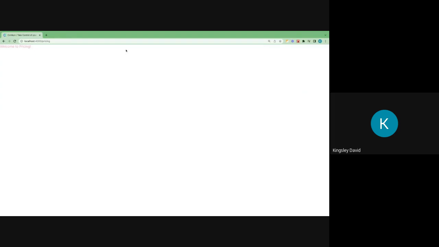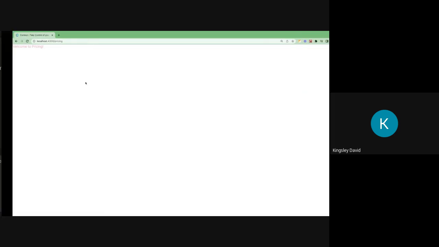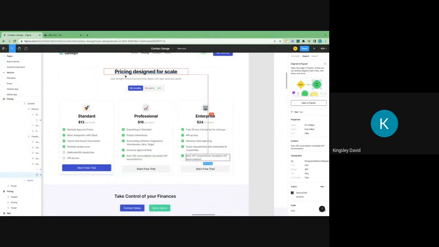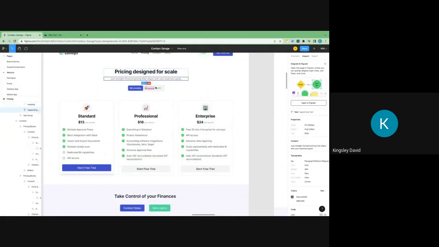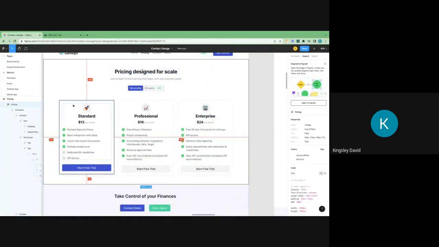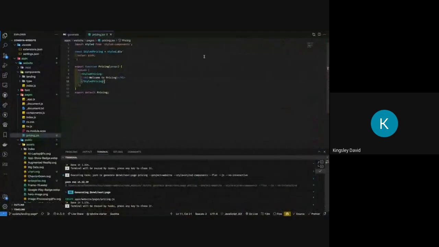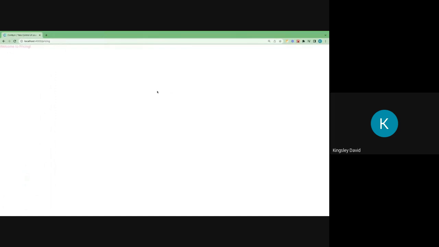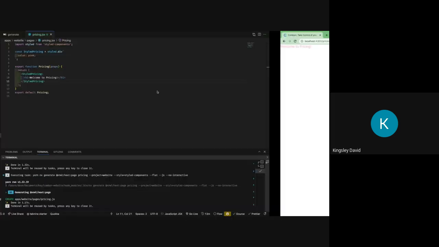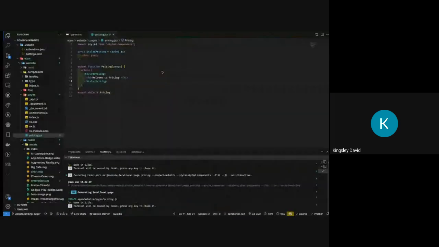So now let's go back to the pricing page, and it says, "Welcome to pricing." Good, awesome. So let's go back to what we are building, which is this. So just test this component here, then these three cards. Good. All right, so welcome to pricing.